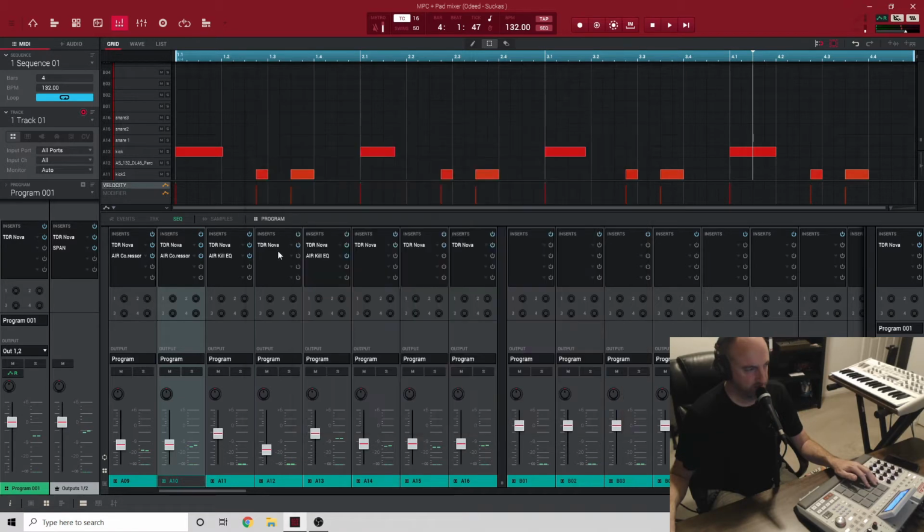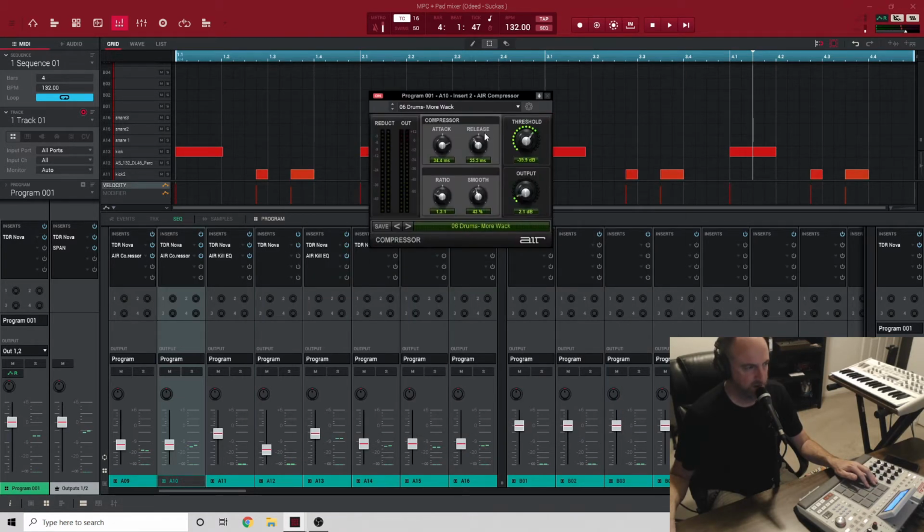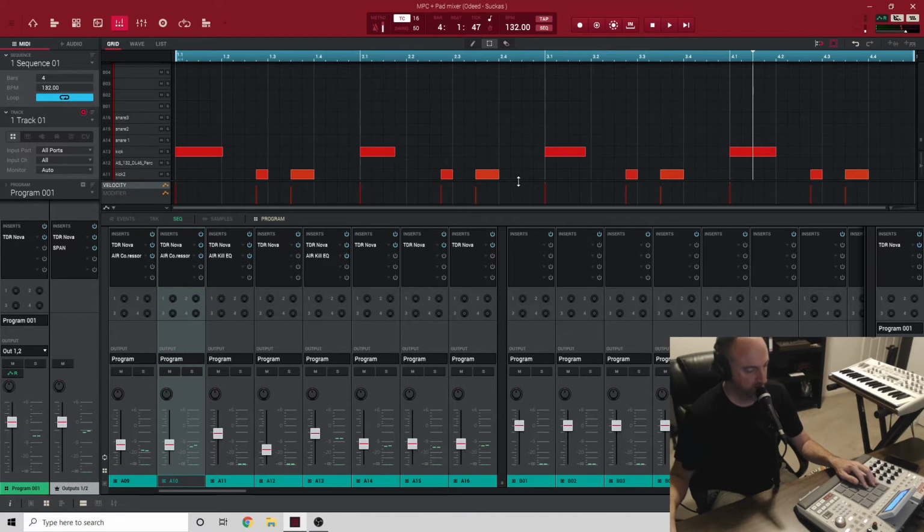Compressing the sound. Speaking of compressors, I use the Air More Whack compressor. And back when I did this, I didn't put my drums all into the same program or the same bus, but I do that now.